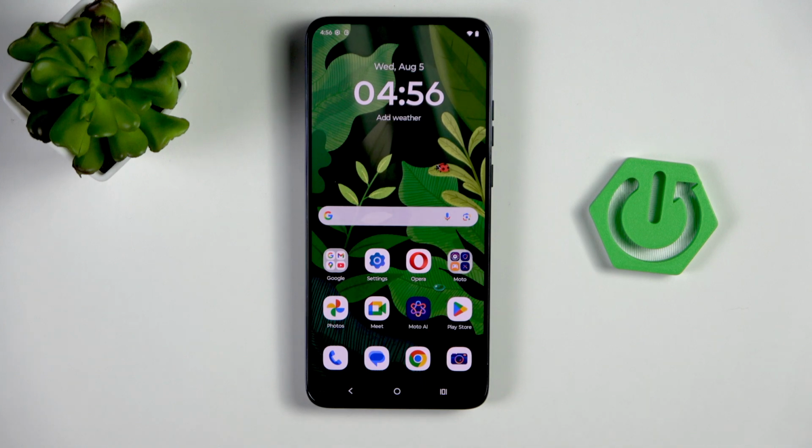Hi everyone, in front of me I've got Motorola Edge 16 Neo, and let me share with you how to set the camera timer on this device.